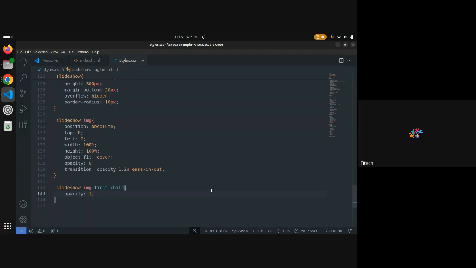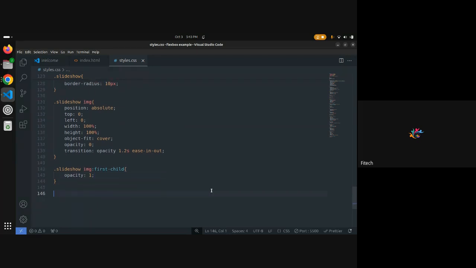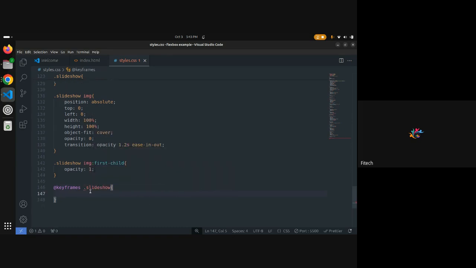So let's set the keyframe so that it will be easy to understand. Our keyframes, I explained keyframes. So we're going to name this keyframe, not dot slideshow.